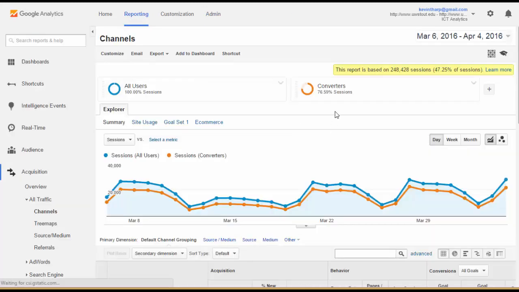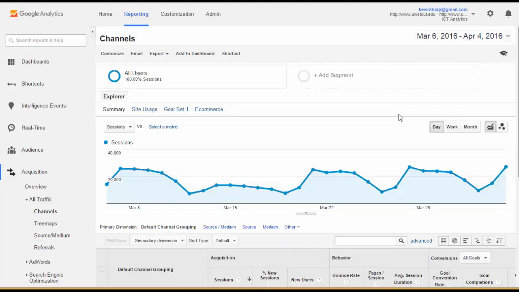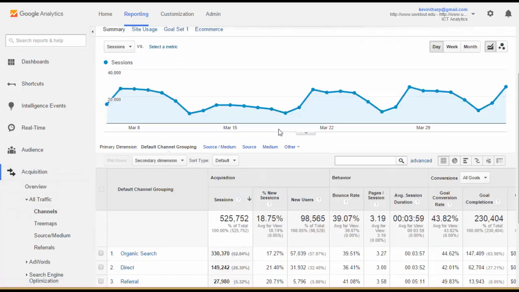So I'm going back to the reporting. I'm going to remove this segment because I just want to look at the basic data now. We want to keep this very simple, and then you can use those things later on to look at your data. So again, we're in the acquisition. We're looking at the channels. It shows the sessions that we've got going on by day. You can set it week, month, etc.